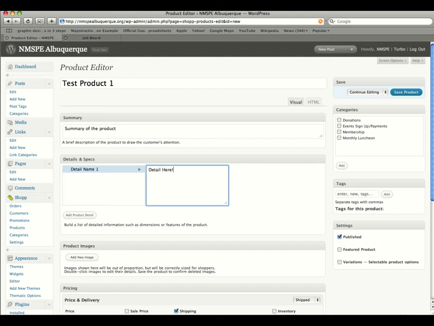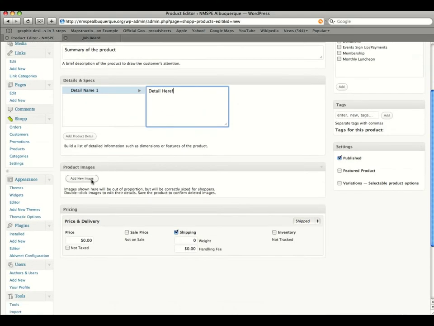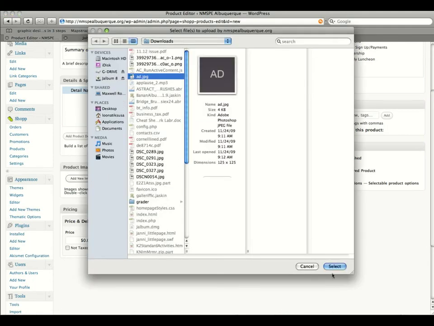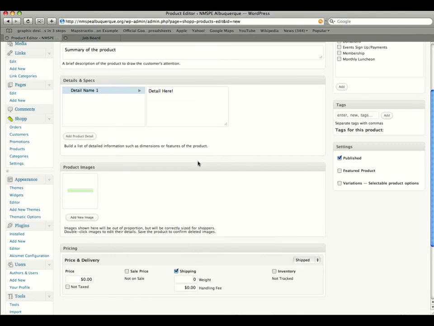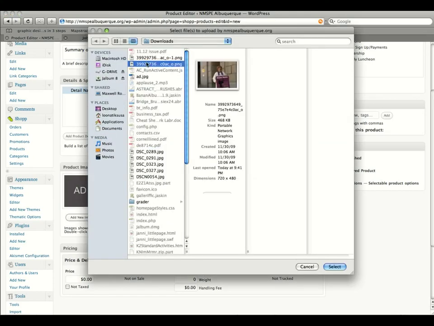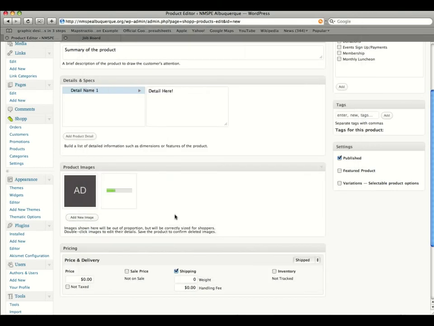And then below that is product images. If you have an image for the product, you can add it here. Click Add New Image, and we'll just click Add for right now. And it'll show you the image that's been uploaded. It's automatically going to crop it to the correct size. And you can add multiple images as well, so we could add another one. We'll add one of these here. Select it. It'll upload it.